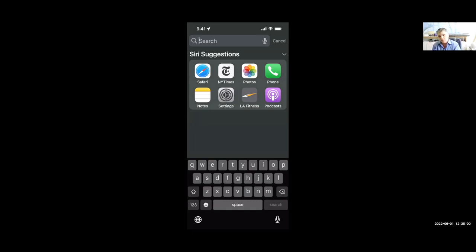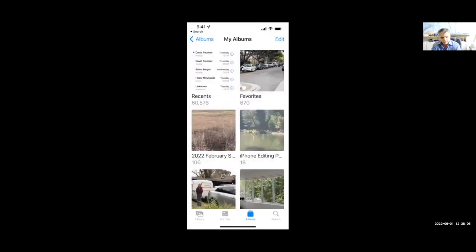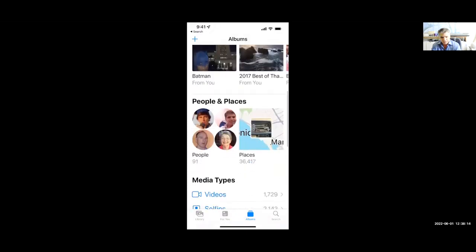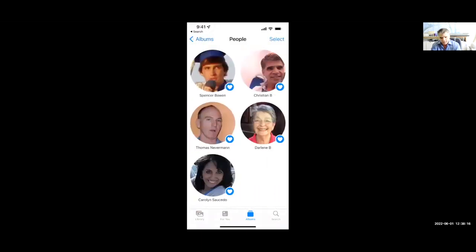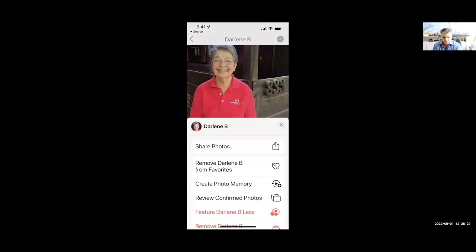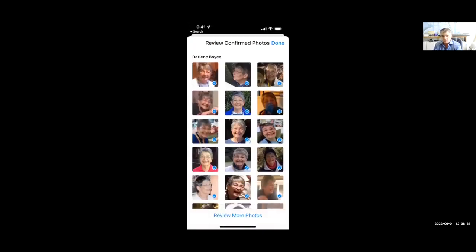You also can tell the iPhone to go and look for faces to add. If you go like here, let's find some faces. I'm going to look in the albums. Let me go back here to albums. Here's our people. And let's say, here's my mom. Let's see if we have some more pictures to add of mom. Up here at the top, where it says review confirmed photos, I can make sure that these are really mom.